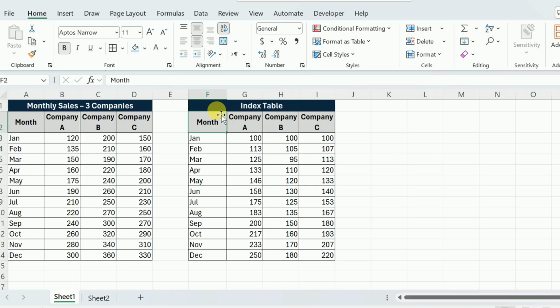Now I get my index table ready for comparison. If we notice, we started from the same value, that is 100, but ended on 250, 180 and 220, which shows clear difference between all these companies. The growth for company A is highest among all the companies.